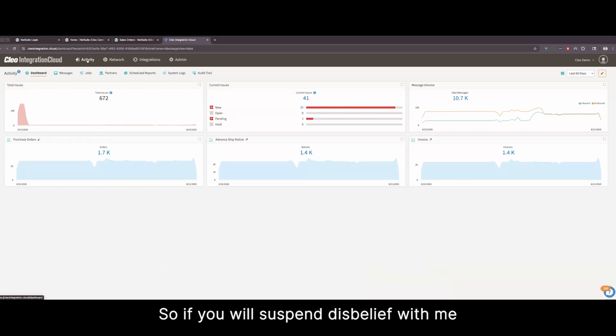So if you will, suspend disbelief with me for just a moment and imagine a world where everyone across your organization, from operations to tech to the customer service teams, to the finance teams, and to the leadership team, everyone can see what's happening, where it's happening, and why it matters. And that's what Cockpit is built to deliver. And think about the dashboard as your command center for operational insight across Cleo Integration Cloud.